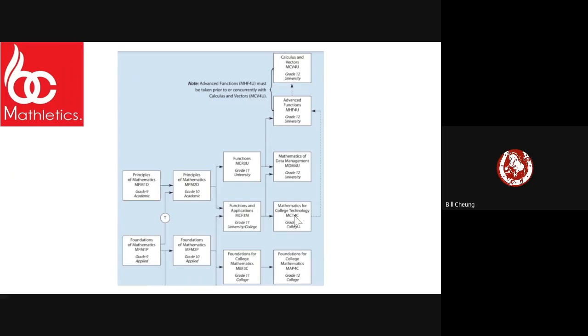If you're going to a math-related field again at college, then you probably have to take the MCT4C course. If you're looking to take any one of these 2 courses, then you must take the MCT4C course.